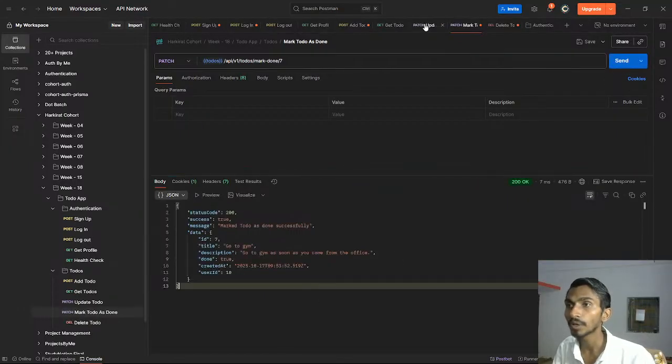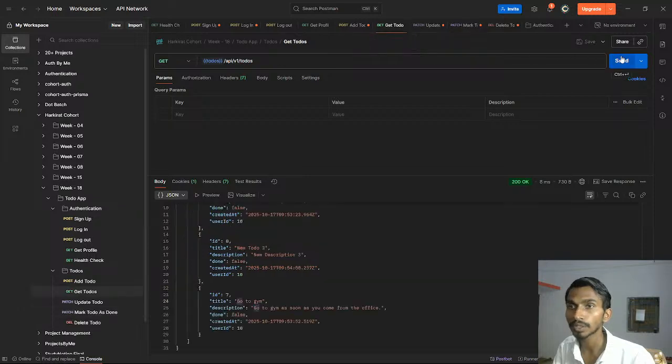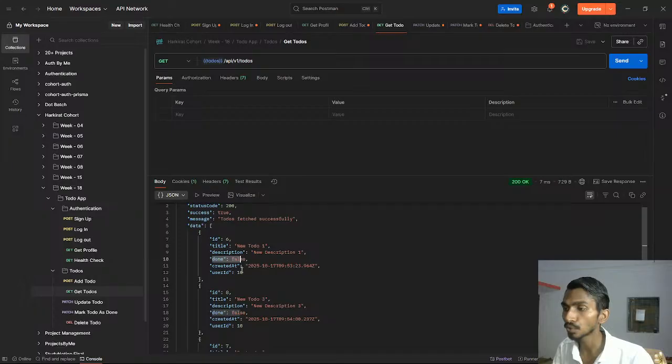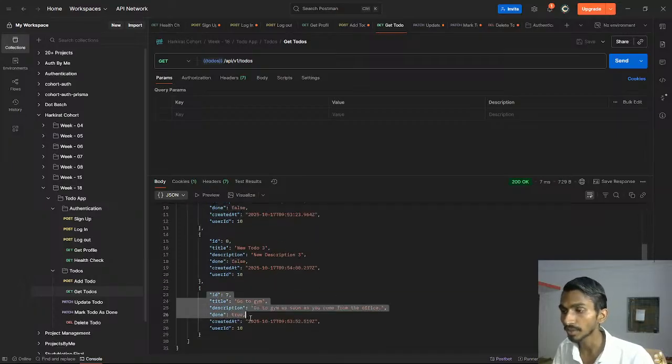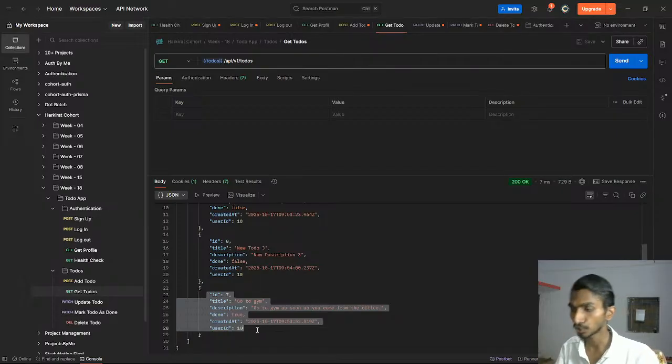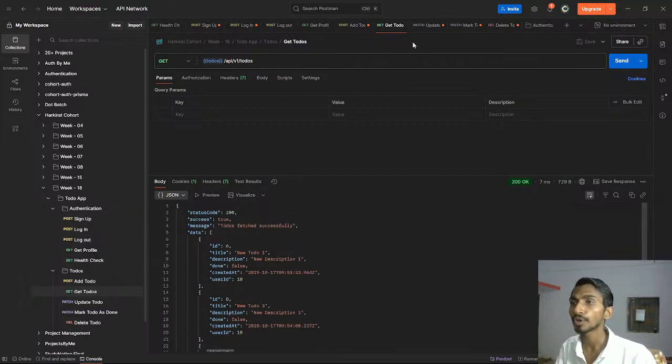And even if you get all to-dos by clicking on this one, we have the same result. All other to-dos, like this to-do, are false. But if I talk about to-do number 7, the to-do with ID 7, that is true. That means it's been done. Okay, this thing is done, mark is done, delete.